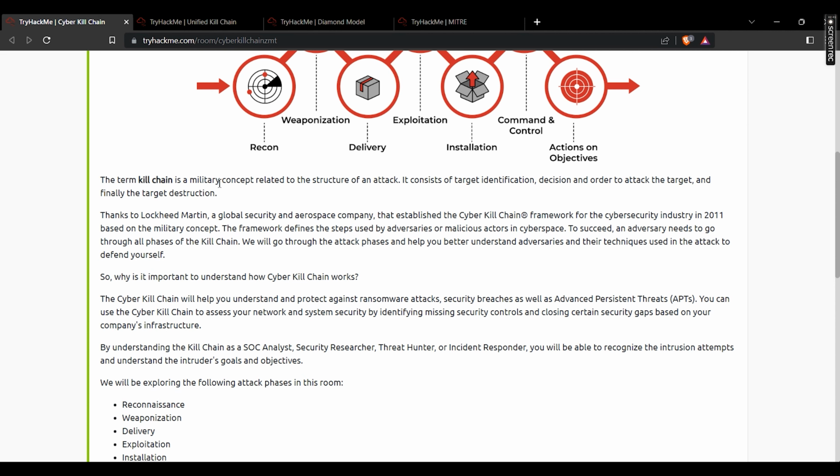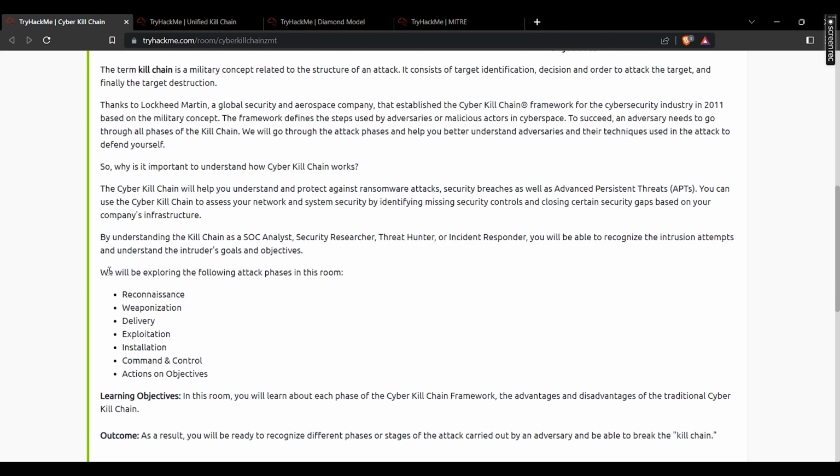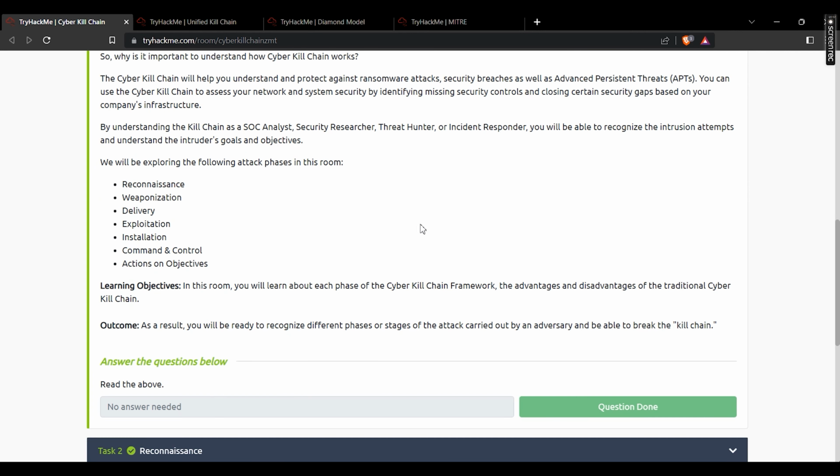The term kill chain is a military concept related to the structure of an attack. It consists of target identification, decision and order to attack the target, and finally the target destruction. Thanks to Lockheed Martin, a global security and aerospace company, that established the cyber kill chain framework in the year 2011 based on the military concepts. In this cyber kill chain, there are basically the following phases: reconnaissance, weaponization, delivery, exploitation, installation, command and control, which is C2, and actions on objectives. In this entire module we are going to learn about these attack phases.